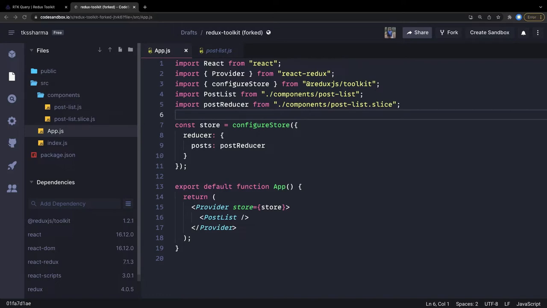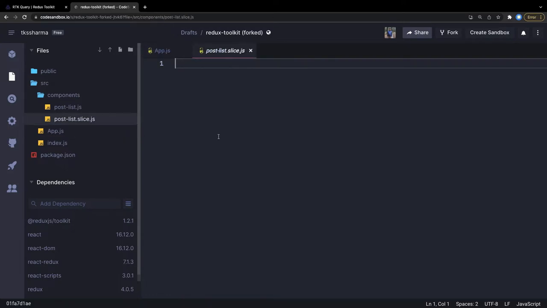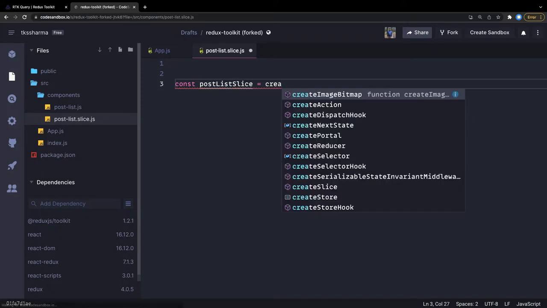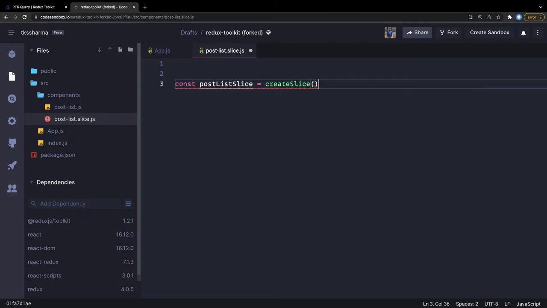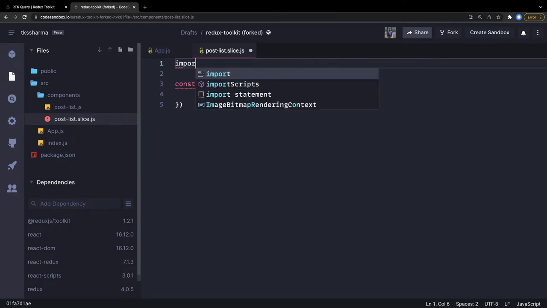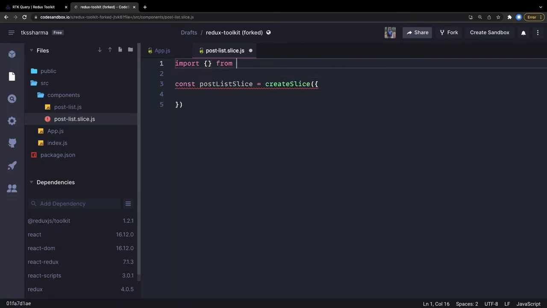So we will work on the post list slice, and it is going to be a kind of similar example to the one we did in the last video. const postListSlice equal to createSlice, and it is not auto importing things, which I don't like. Import createSlice from Redux Toolkit. So here we are importing createSlice.